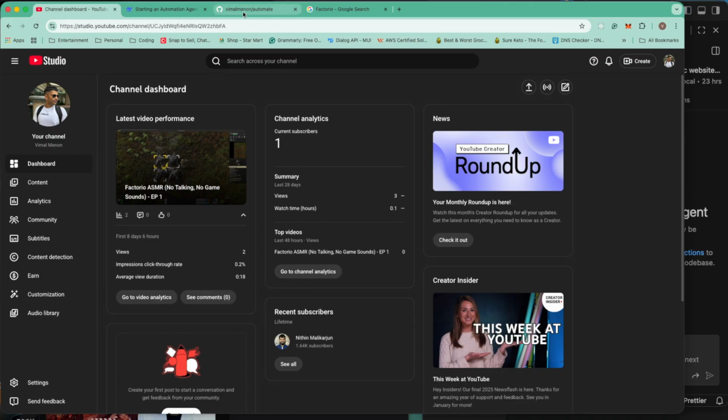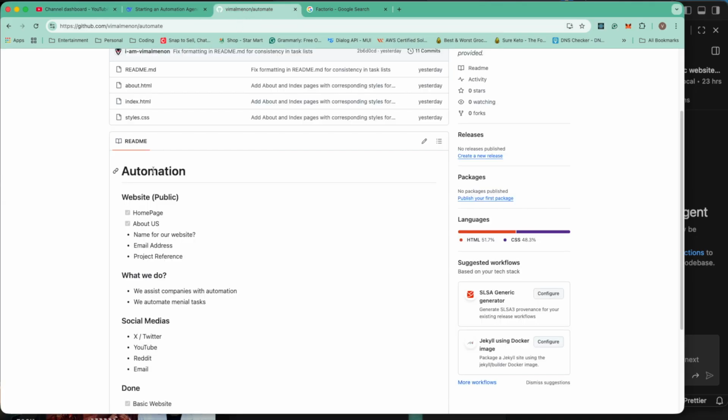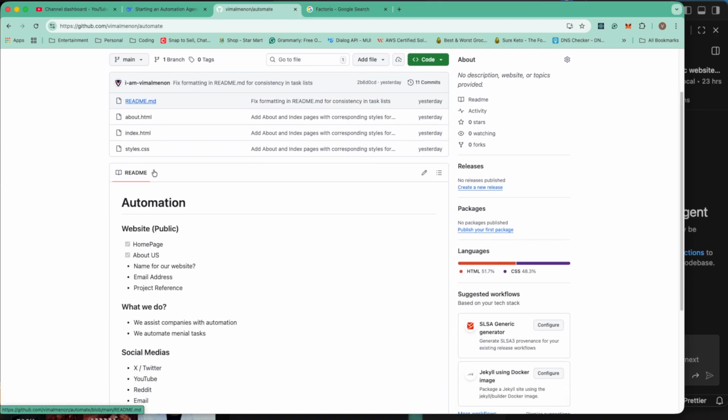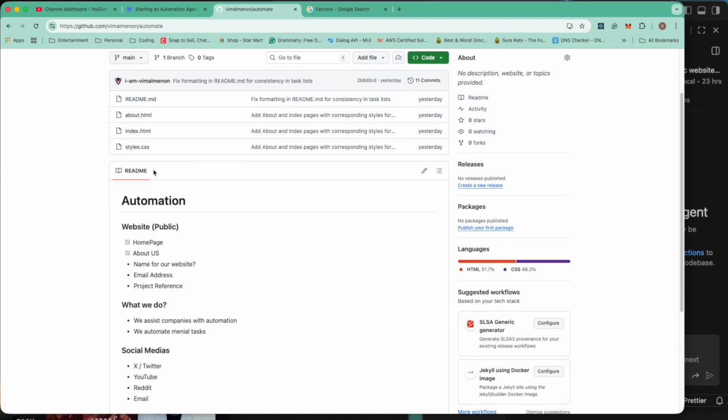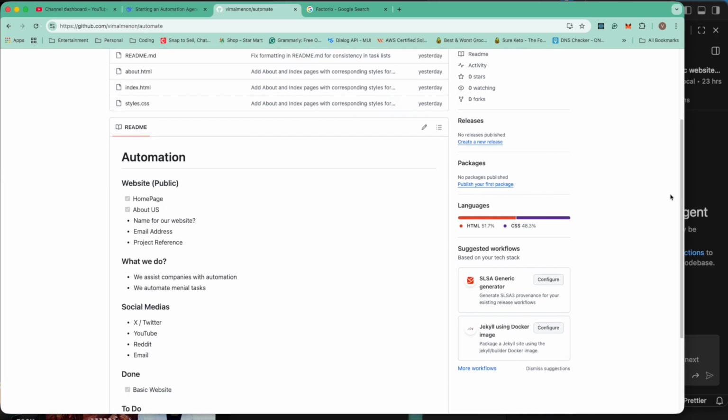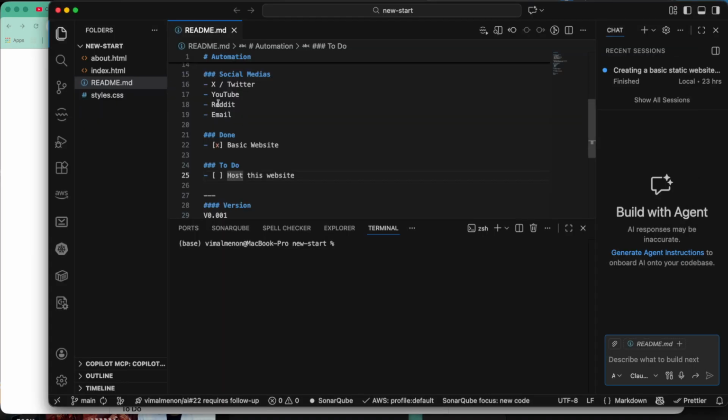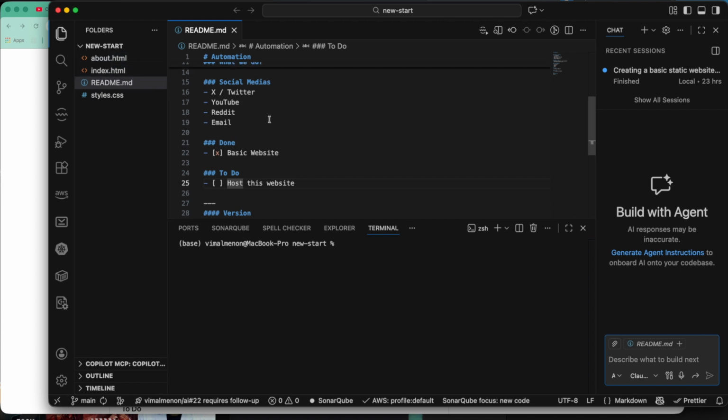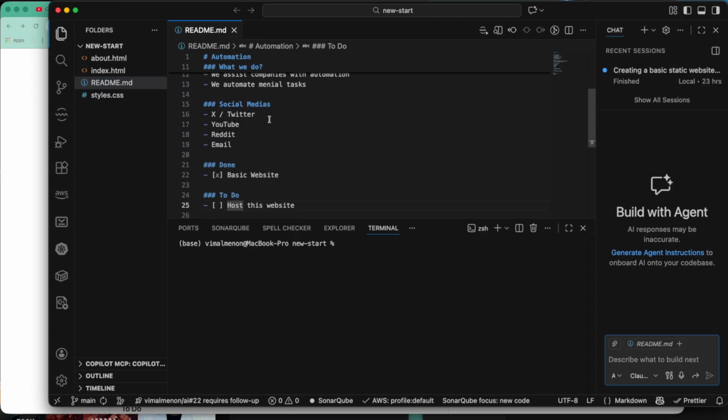In my previous video, I started with the basics of automation, like how to build a website, and then I was also thinking of naming the website, and we need to have an email address. And we have already built some basic web pages like the index, home page, and about page. Now let's see how we can deploy this somewhere, so that anyone can access this website.